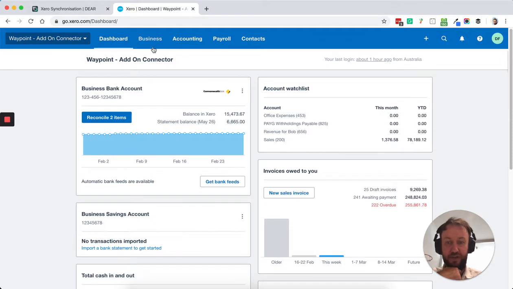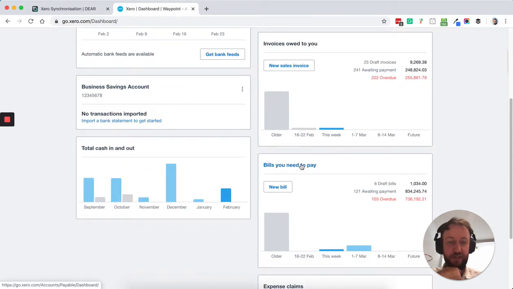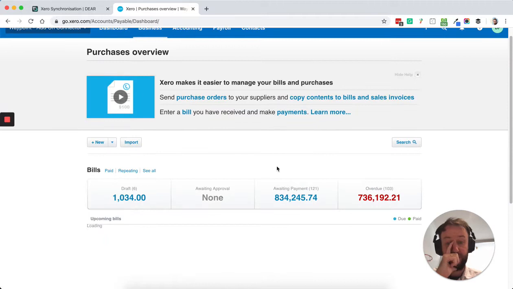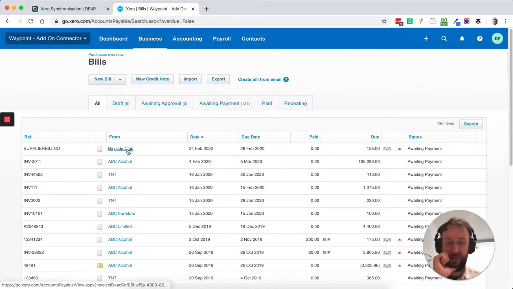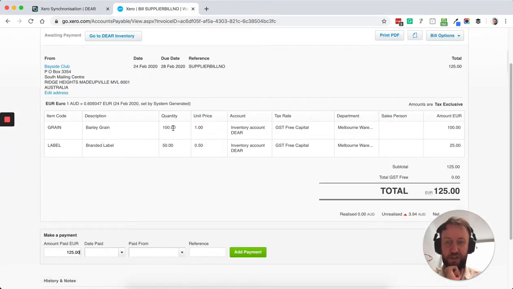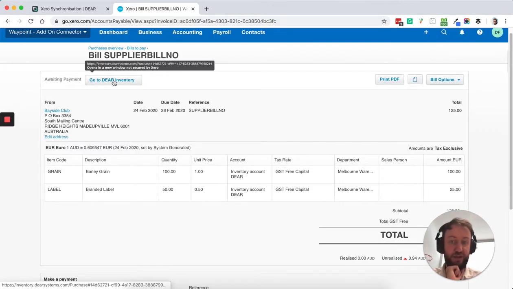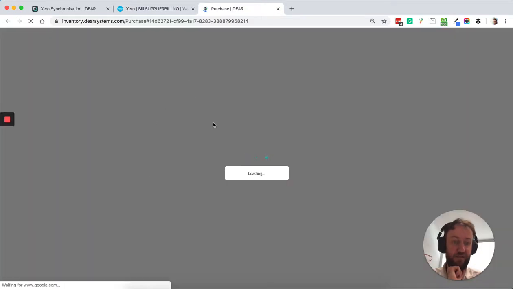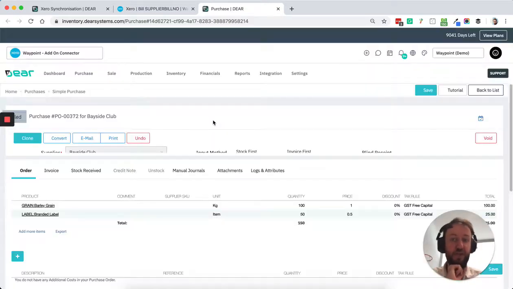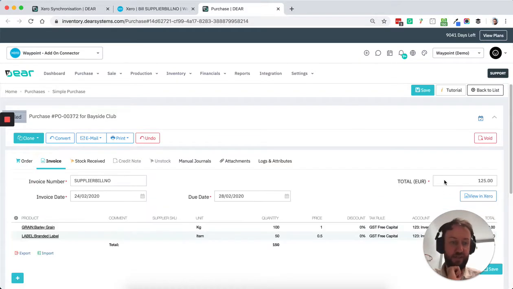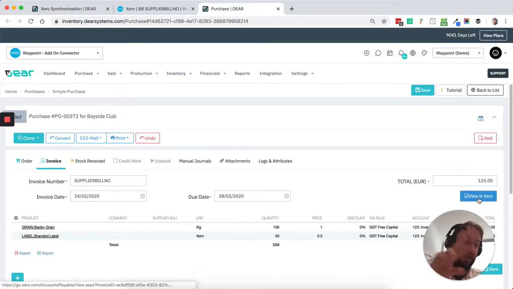So if I now go into Xero and look at bills you need to pay, then the last bill here has the supplier bill number in Xero, has the total amount in euros. And if I go into that bill, you'll see the individual line items with the amount we ordered, with the details and so on. There's also a live link here, so I can click here to just go out and view that in Deer inventory. And also from Deer against the invoice, I can view this in Xero. So there's that live linking.